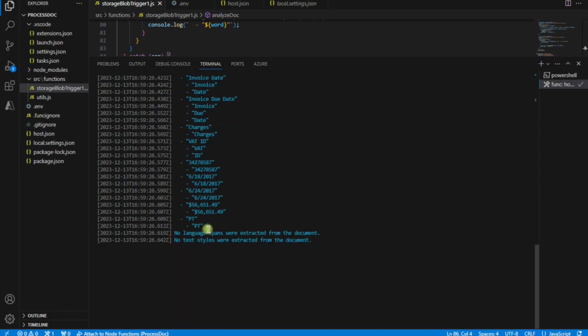So that's the complete end-to-end way you can utilize your document intelligence tool in collaboration with your Azure function and your Azure storage account.